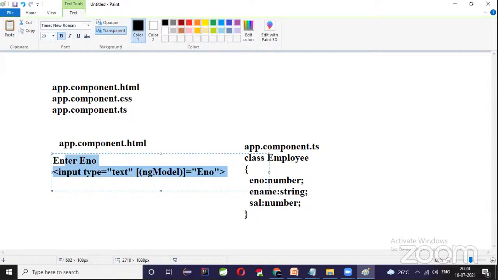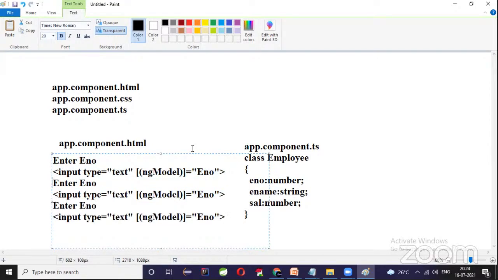Binding the HTML element with the TypeScript variable. That is called data binding. Enter employee name, here you can give something like ename, and here I can write something like enter salary. Here I can give something like sal.